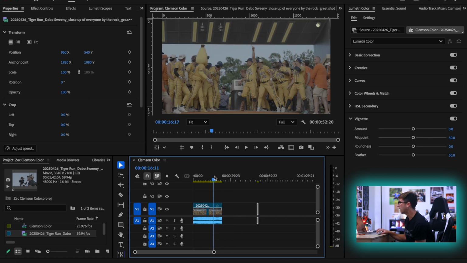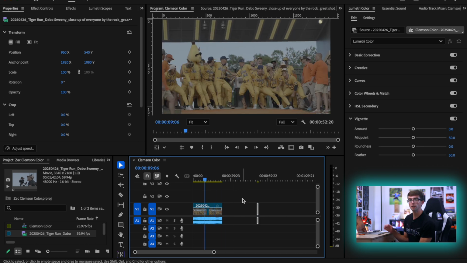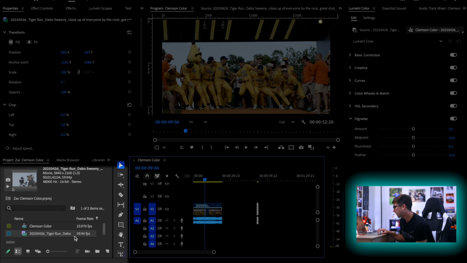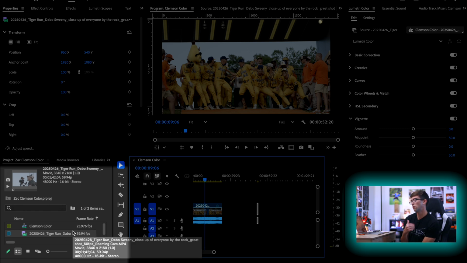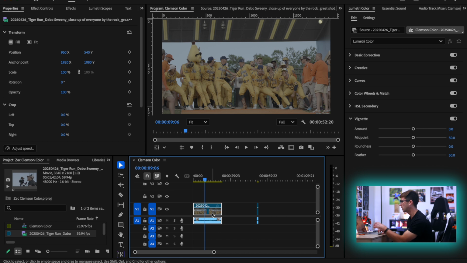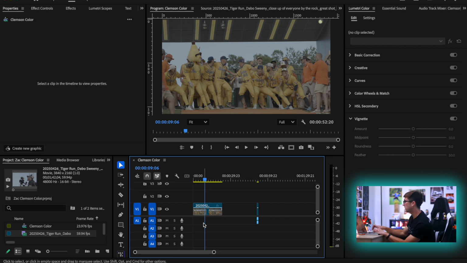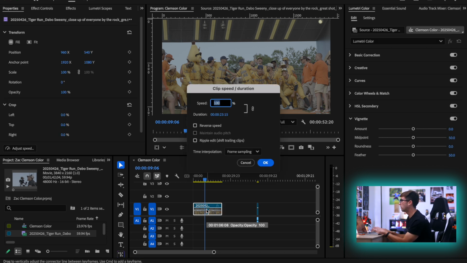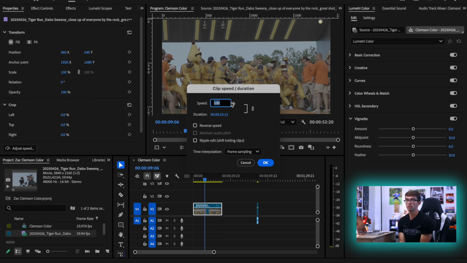But what we want to do now is look at our frame rate, because coming down here, you'll see that this is a 60 frames a second clip, which means we have slow-mo, and that's going to make the video just look 10 times cooler. So we're going to unlink the audio, get rid of that, and go into our retime, and we're going to slow it down.